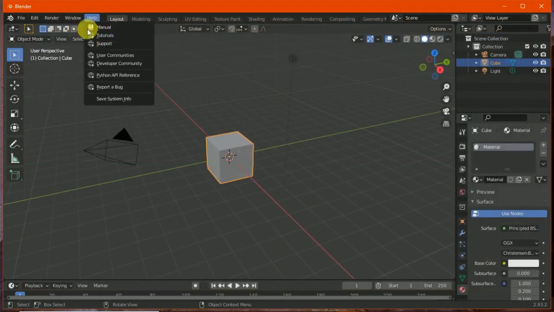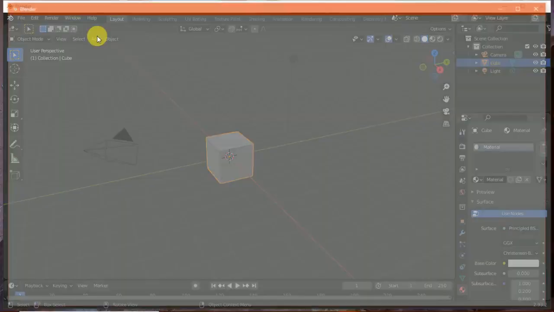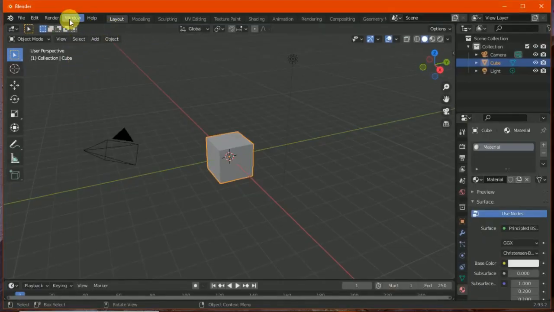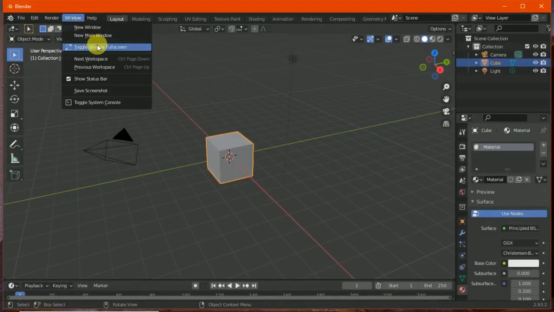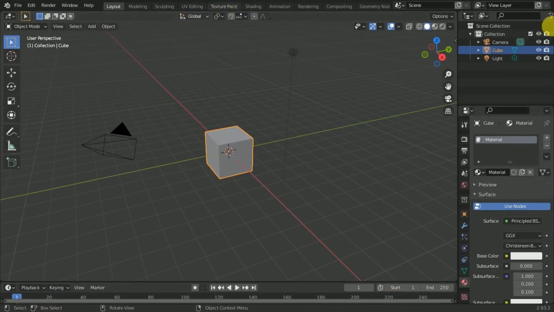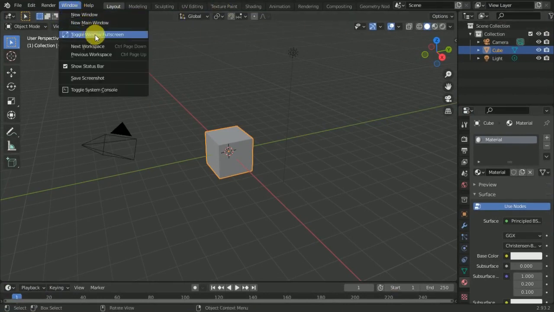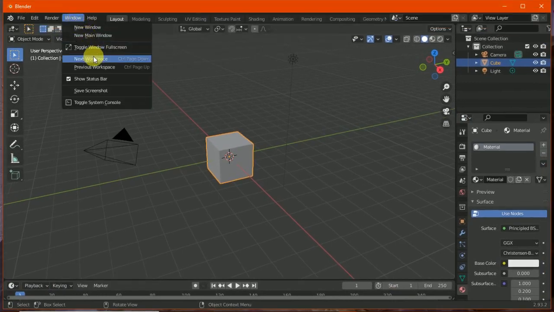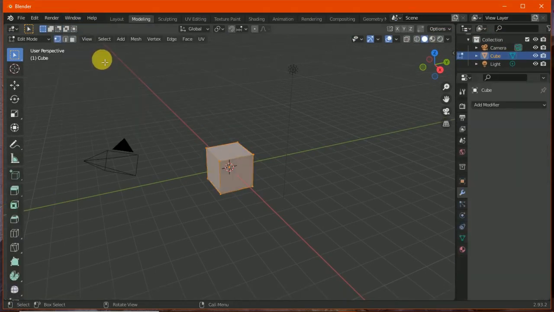When you click new main window, this will create a new main window. Okay, don't worry. When you click toggle window full screen, this will go on full screen. Toggle window full screen again. Next workspace means when you click on it, it will go on a modeling.